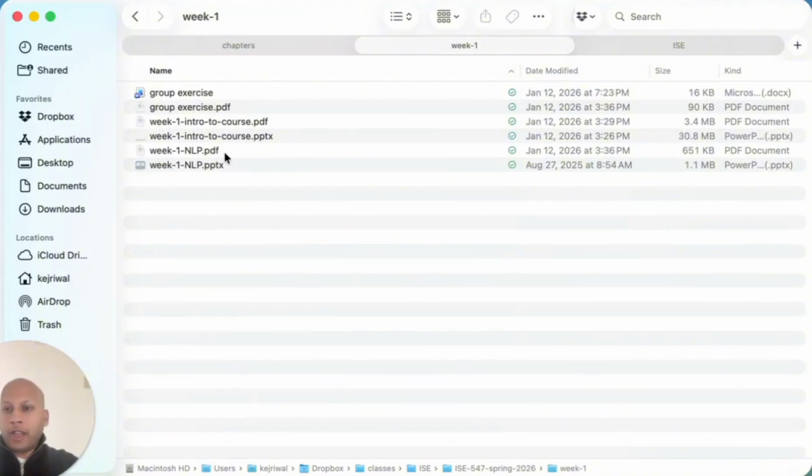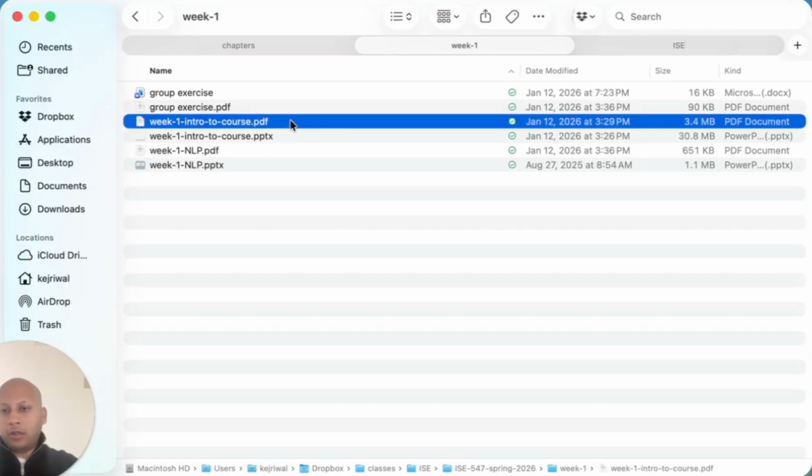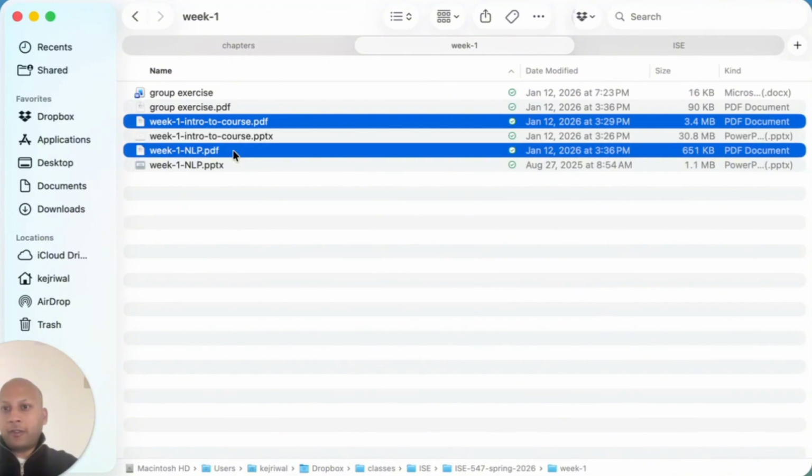We have a whole bunch of stuff. These are very long slides, so we don't actually cover all of it. But for the book, I am going to try to be as complete as possible. So one of the things I'm going to try to do is to take this week 1 intro to course PDF and week 1 NLP. So these are the 2 PDFs containing the content of the course.